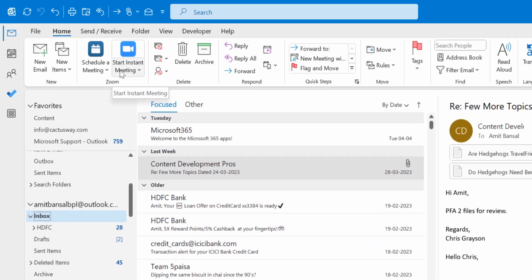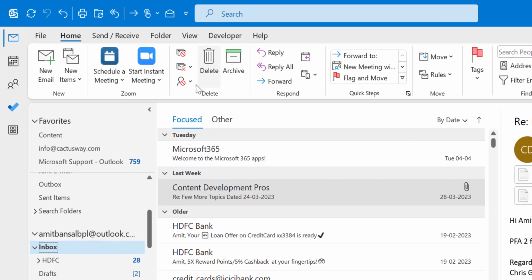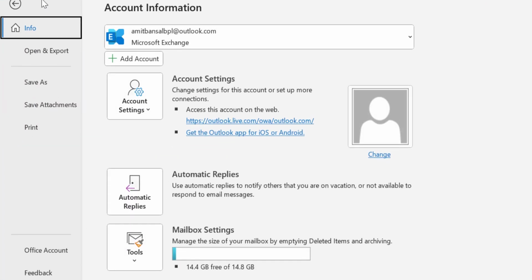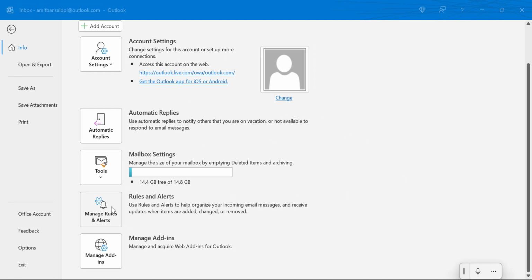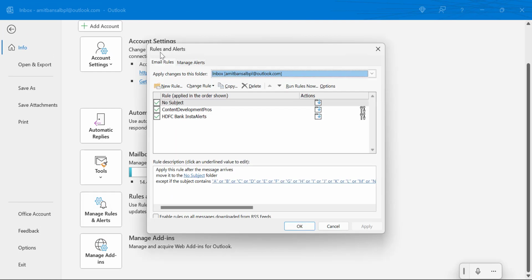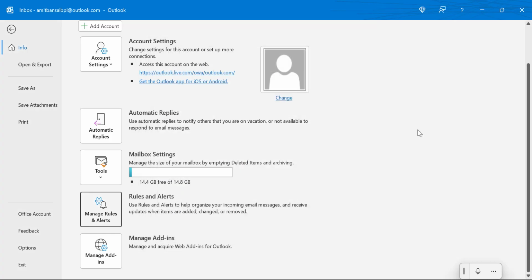There is another way you can find your rule, which is to click on the File tab. In the Info section, you can see Manage Rules and Alerts. Simply hit here and that will automatically open the Rules and Alerts dialog box. Here you can also create the rule from scratch. These are three ways you can find out where the create rule option is in Outlook.